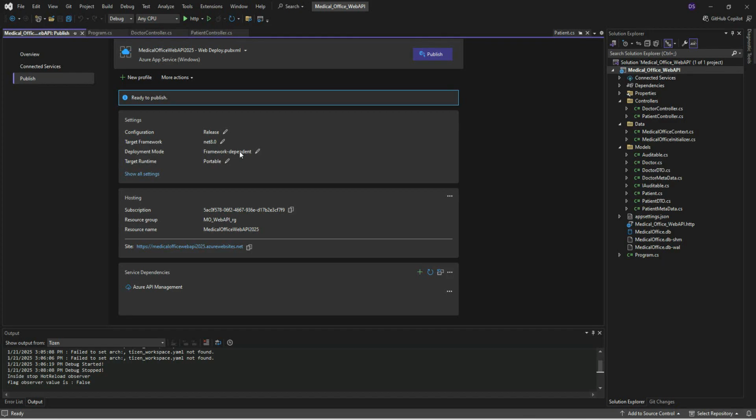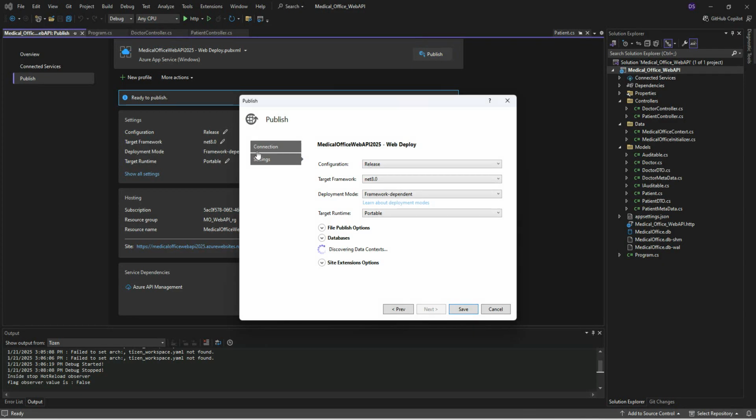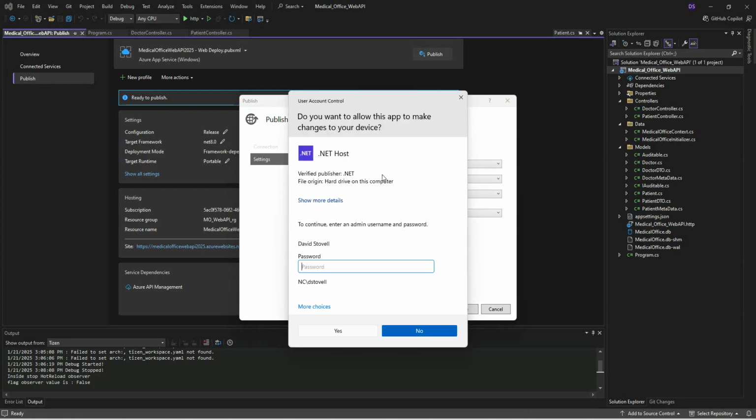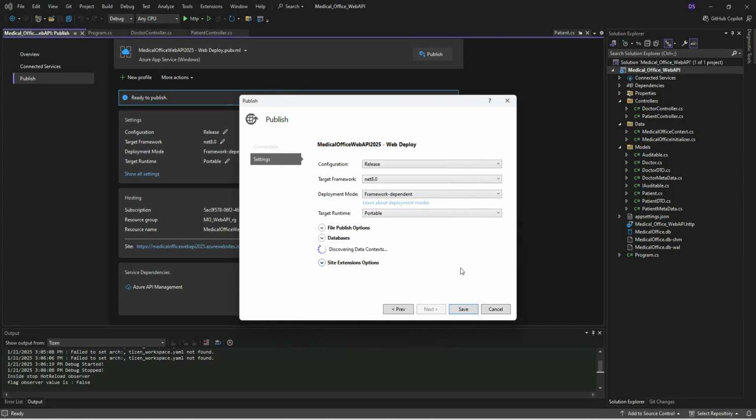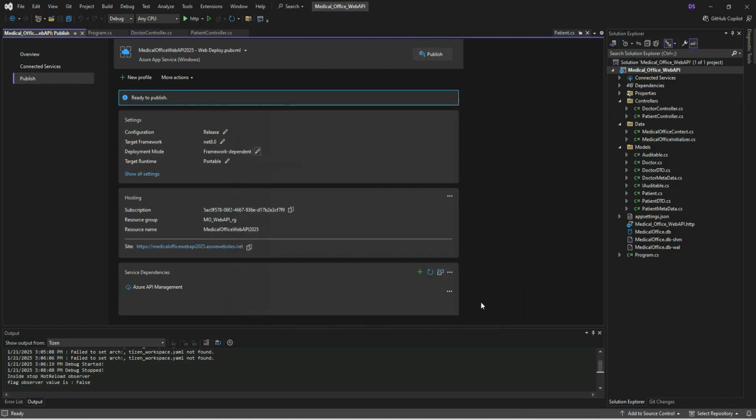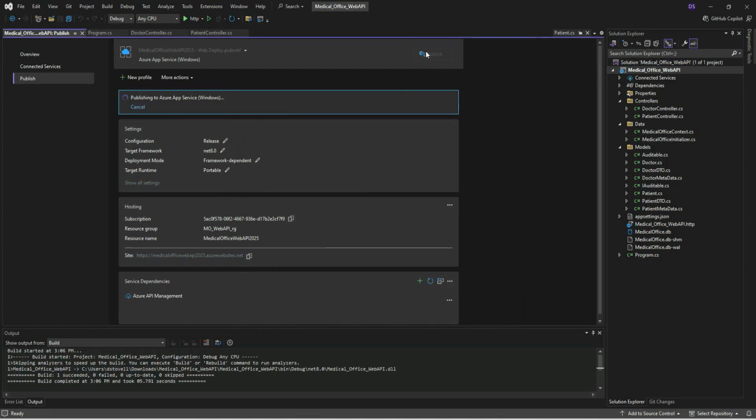I'm going to try it again, framework dependent, .NET 8. I don't think I really have to answer that. I'm not going to do anything. Okay. All right, let's just go for it. Publish.